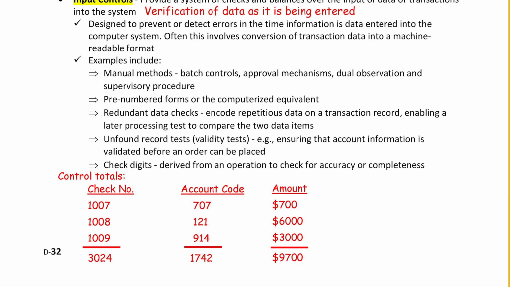Now the totals for check number and account code really do not make a lot of sense. But as part of controls, they do serve as hash totals. So if the hash total which has been inputted is different from what should have been inputted, that's a flag. Things need to be taken care of. Now for amount, the total $9,700 is a relevant total, and that's what we call a financial total.